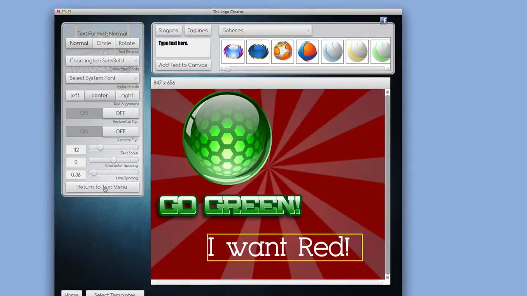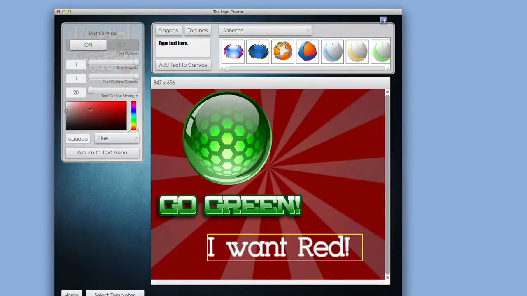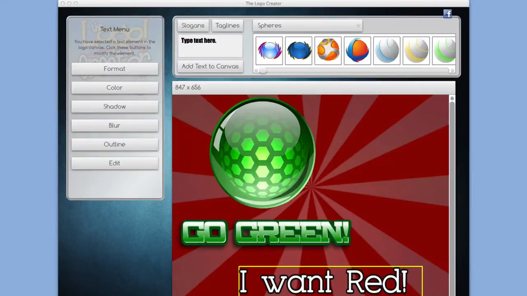And if I return to the main menu, I click on outline and I can put an outline on it. It's easy as that. I can make the outline pretty thick if I want to. I can make the outline different colors if I want to. So there's lots and lots of things to mess around with. All right, now let's change this text.